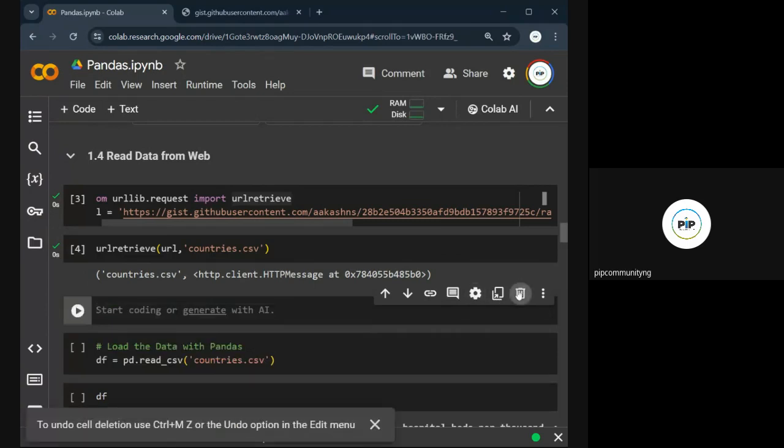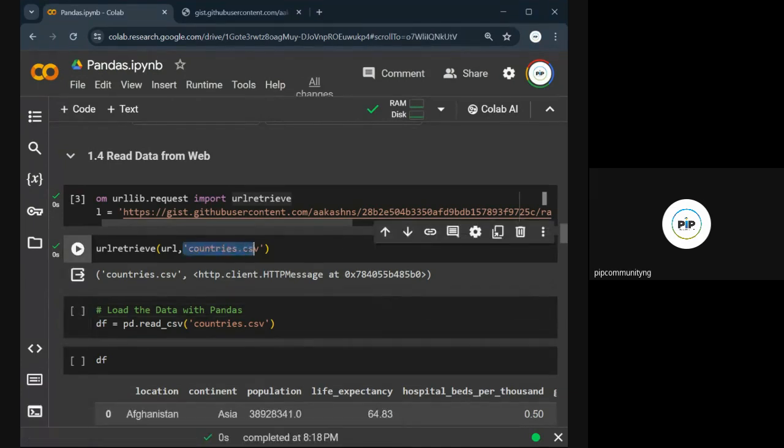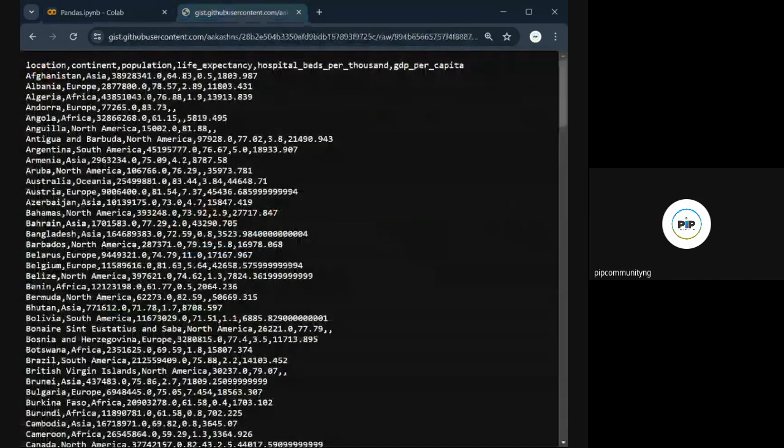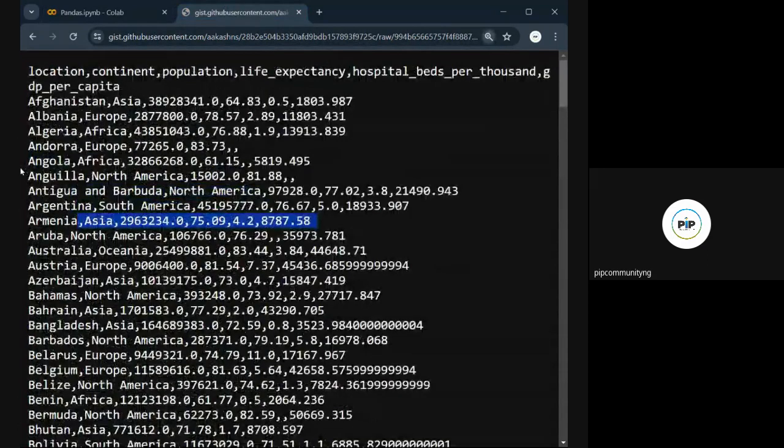So after we've collected this from the URL, since it's saved here, we now have to read it with pandas. We say df is equal to pd.read_csv, because the file we retrieved is a CSV file. It's easy to know that it's a CSV file: if you see it here on the web, you see that it's separated by commas. Let me zoom in a little bit here. You see that this, Afghanistan, and each of these are separated by commas.